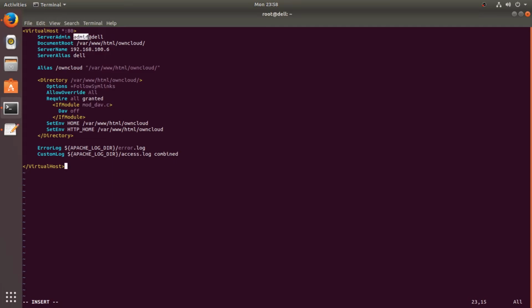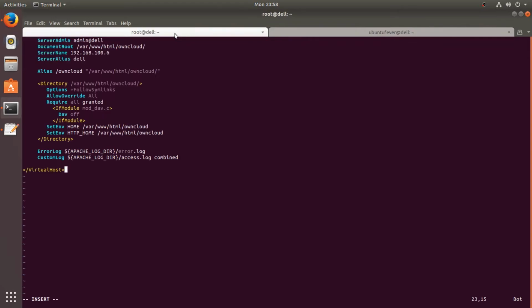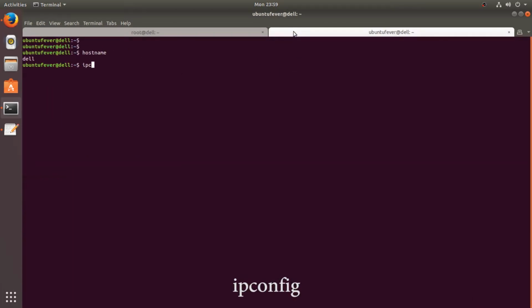Here I am using admin login, and this is the del, which means my host name. So if you don't know your host name, just open a tab and type the hostname command and press enter. So the output will give you the host name. So in my case it's del, so I use del here. Okay, and the second line is the document root, and you know that is OwnCloud. Okay, and the third line is server name, this is my local IP address. So if you don't know your local IP address, type ifconfig.